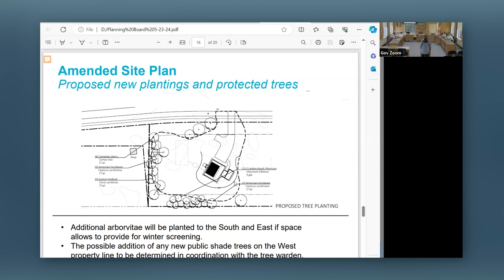And I'm just looking at your last bullet point here, the possible addition of any new public shade trees on the property line to be determined in coordination with the tree warden, meaning that those would be on the town's easement? Yes. And part of the public tree improvement plan. Right. So we didn't show any on the west side near the sidewalk because we would want to do that in coordination directly with the tree warden if they wanted to have trees there. And as long as they were short trees and not going to grow tall to shade, then it would accomplish our goal. That would be fine.